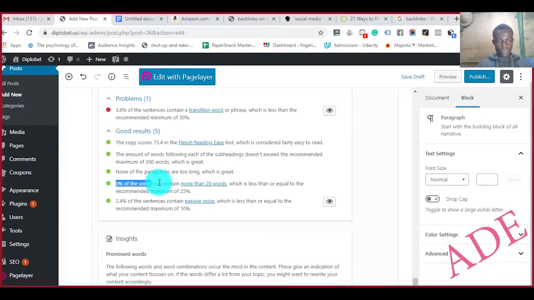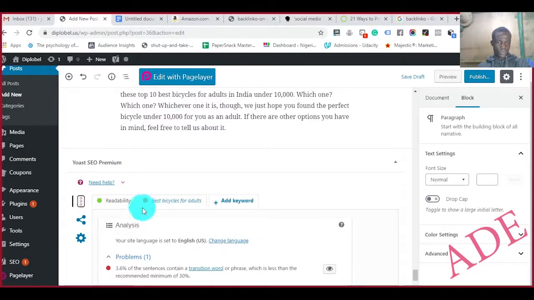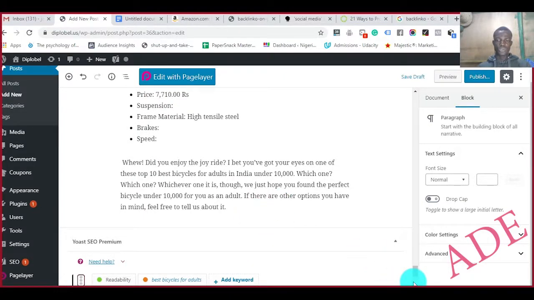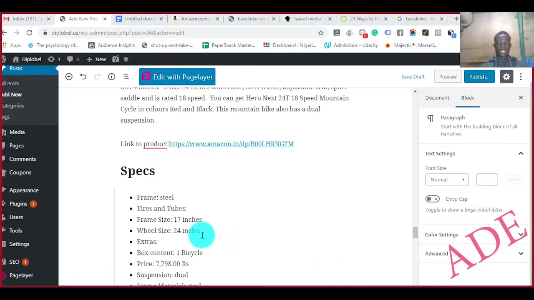Now that's it. 0% of the sentences contain more than 20 words, which is less than or equal to the recommended maximum of 25%. So this is what I was talking about. And then you talk about passive voice. So those are very important keys. It helps your articles to rank well on the search engines. So that is the point.